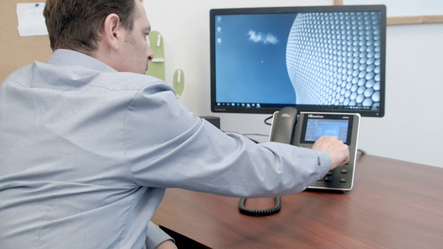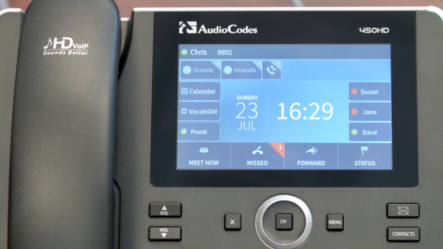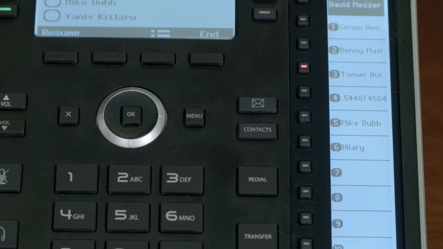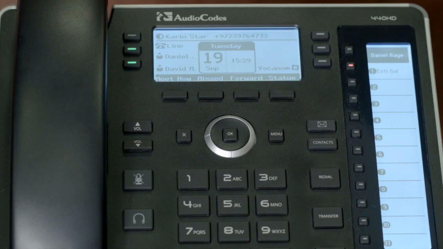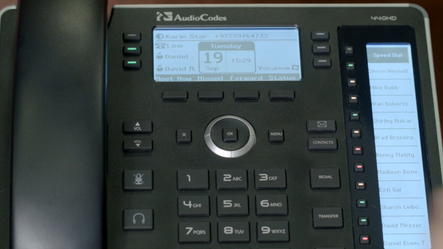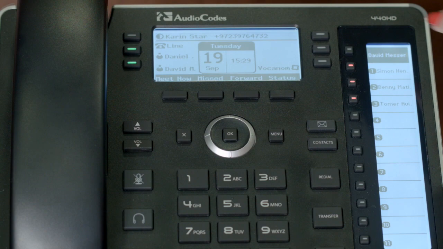AudioCodes designed and built the 450HD executive phone with a large touchscreen, displaying all the information a manager is ever likely to need. The 440HD admin phone has an integrated sidecar for managing every aspect of each boss's call queue, allowing admins to easily switch between each boss's line and their own speed dials. This makes it very straightforward to manage workflows.